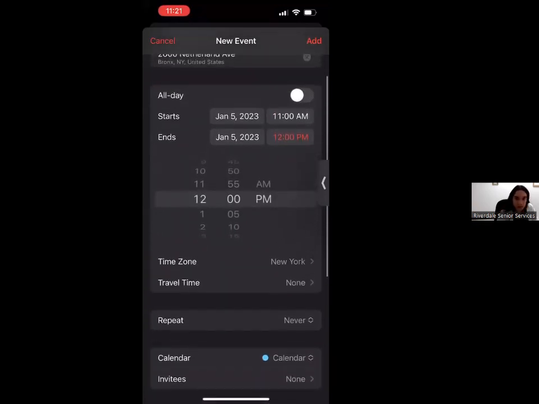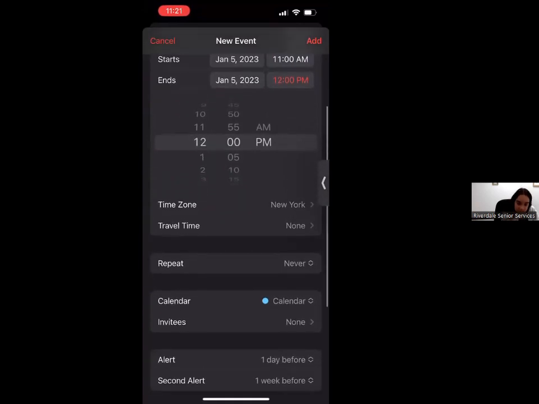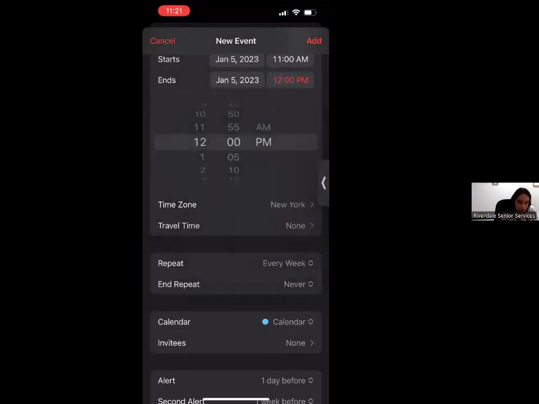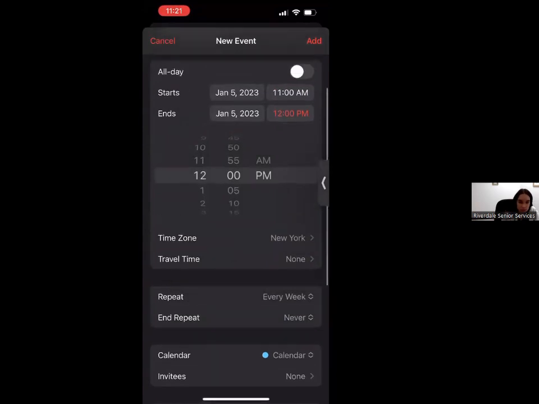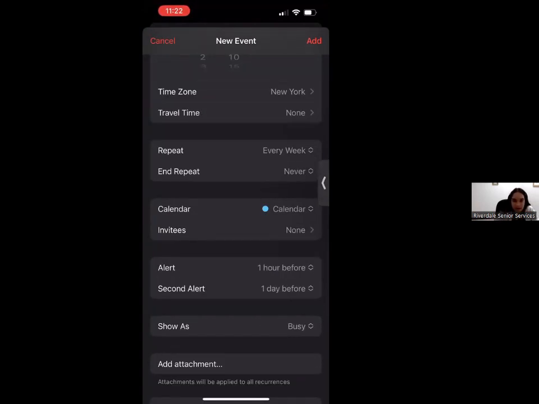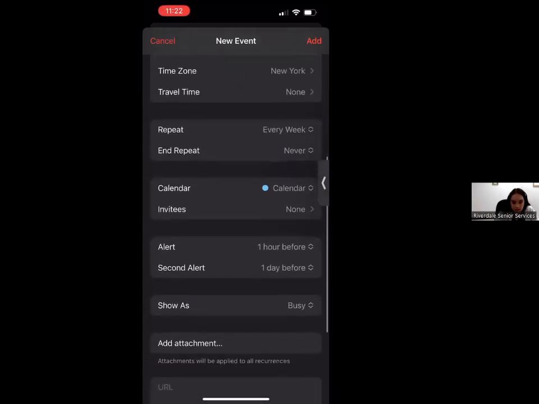Okay, so I want to tell my phone that every Thursday at 11 o'clock is my technology class that I want to go to. Where it says repeat, I'm going to change it to every week. So that means on every Thursday, my phone is going to tell me you have a tech class, and it's going to give me an alert the day before and the week before. Make sure to use that repeat option so you don't have to fill this out every single week, right?